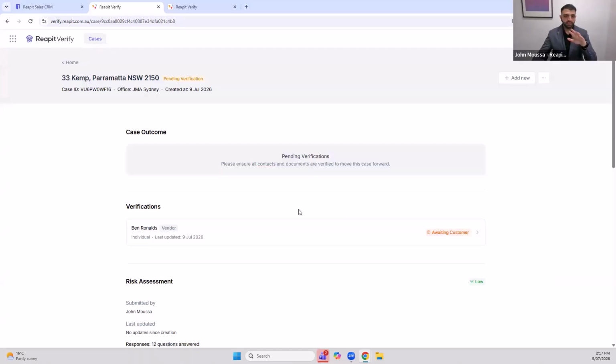And it's simplified for us that we can send it directly from Reapit Sales, or if you want to add more vendors, or if you work out later once you verify this owner that there actually is another owner, we need to come up here, add them. You don't create another case. It's just part of this property, which is 33 Kemp Street. We're adding another vendor to this case as well.